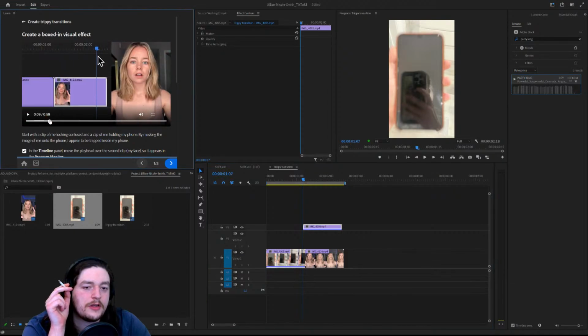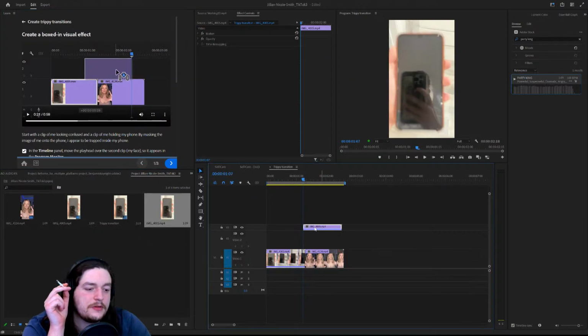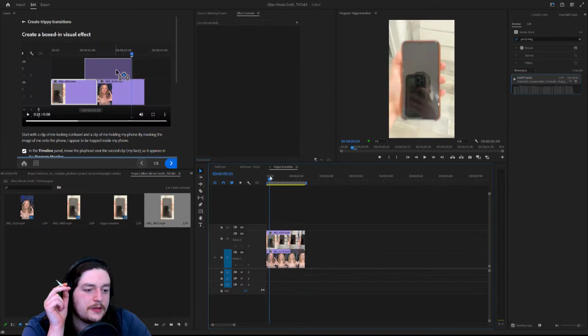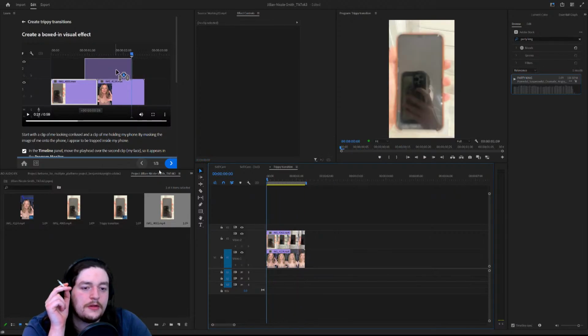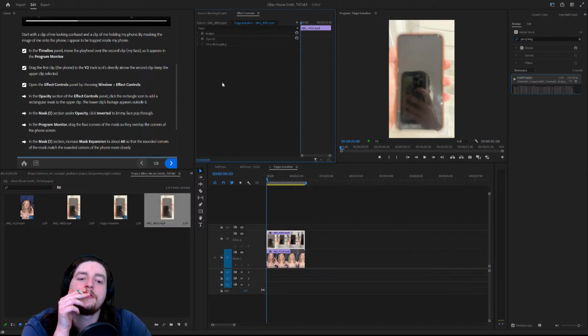Pull that back. She drag it on top of the same clip. Oh, she did. Okay, I see what she's done. Let's delete that. Let's just drag that on top like that. Move those back. And then, how does she create the mask? Effect Controls. Opacity, I assume? Mask.